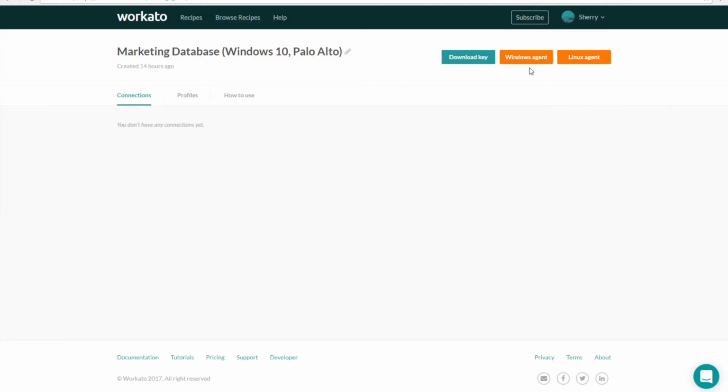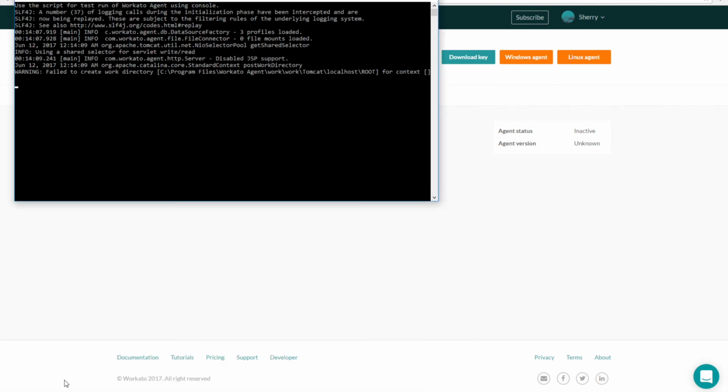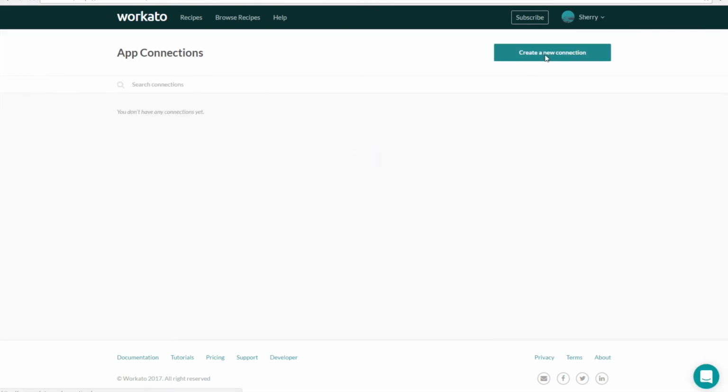After editing a config file, you have to restart the agent for the changes to be properly reflected. Also, there cannot be two instances of the agent running at once. Let's test our configuration file with the MySQL connection in Workato.